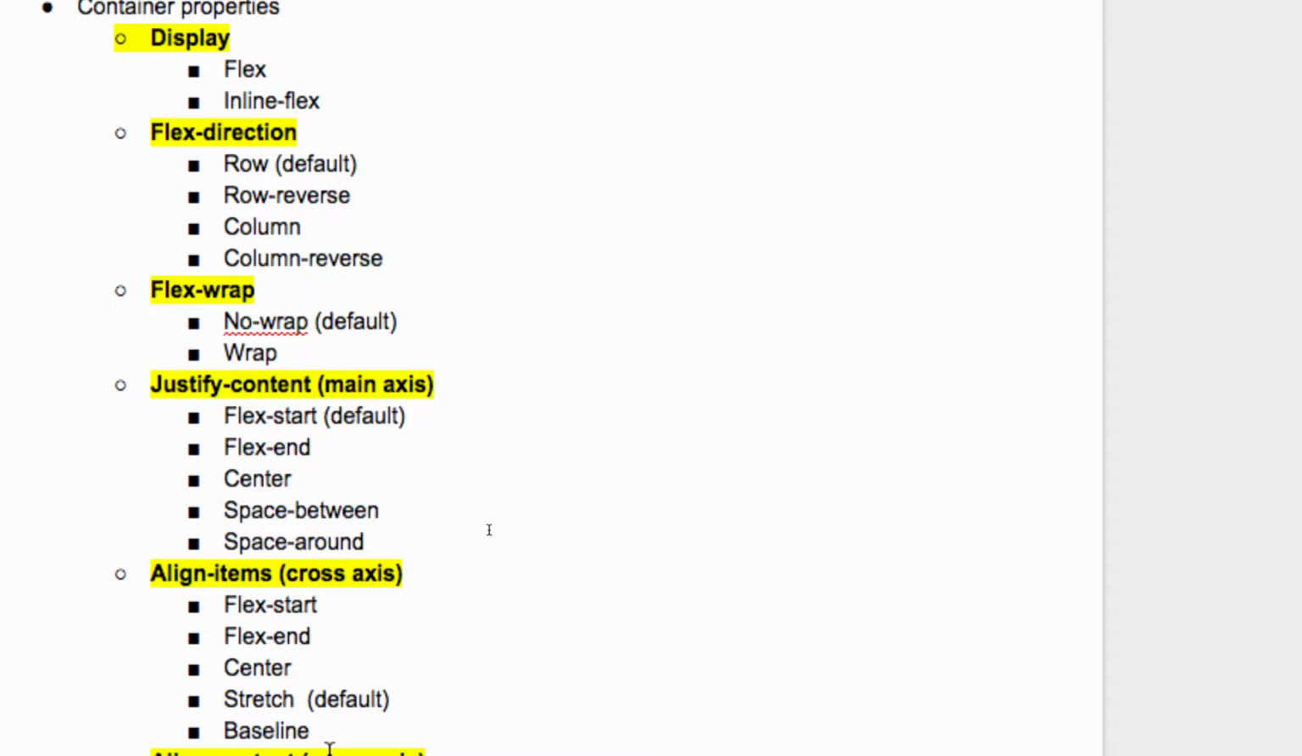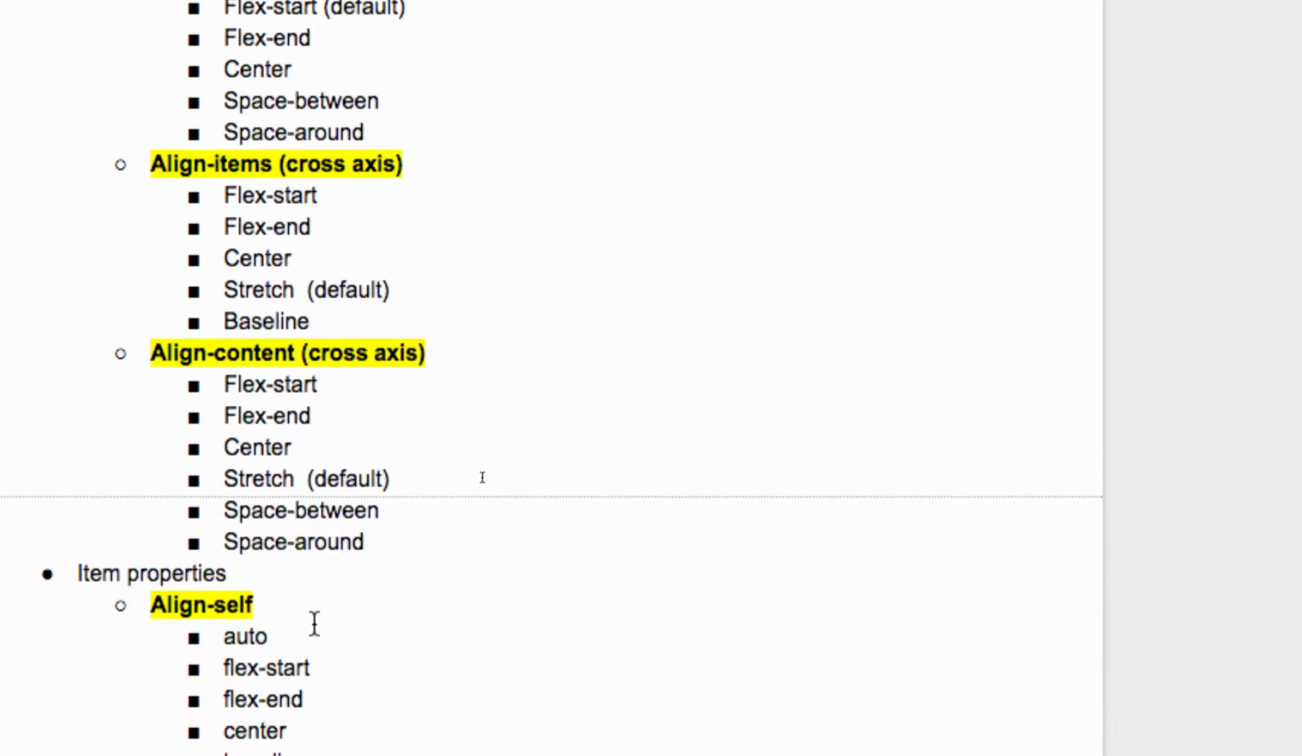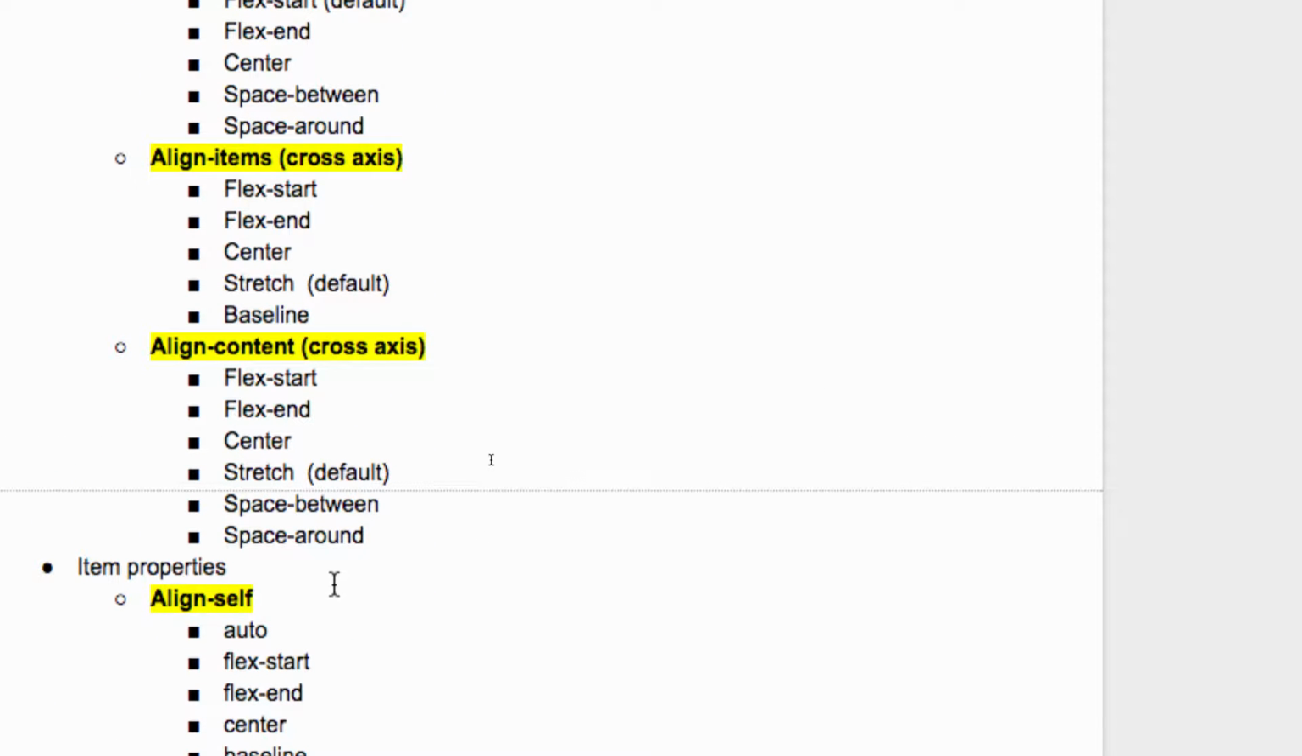Align items, another 5: flex start, flex end, center, stretch, and then baseline, right? So that's cross axes. And align content is, again, there's another 6 there. Flex start, flex end, center, stretch, space between, space around. Stretch is the default on the line stuff.